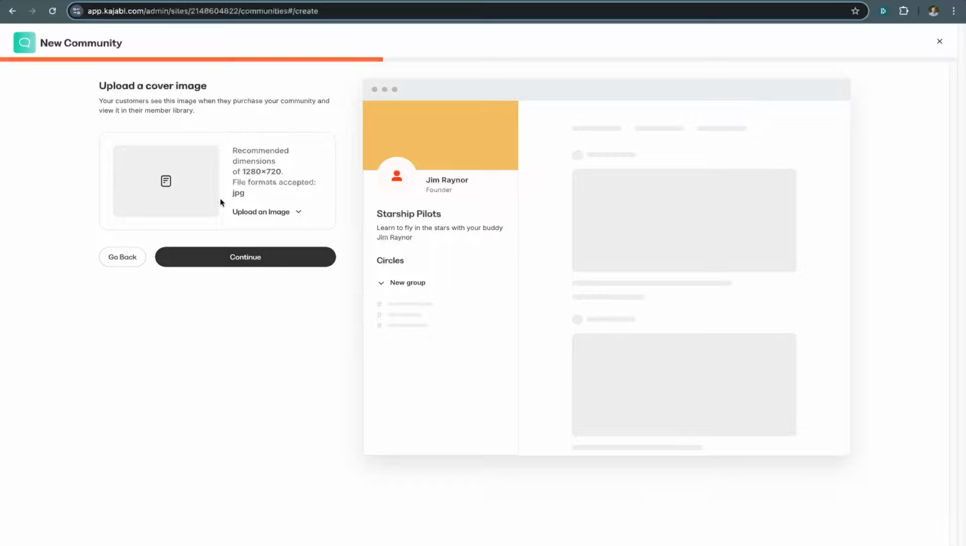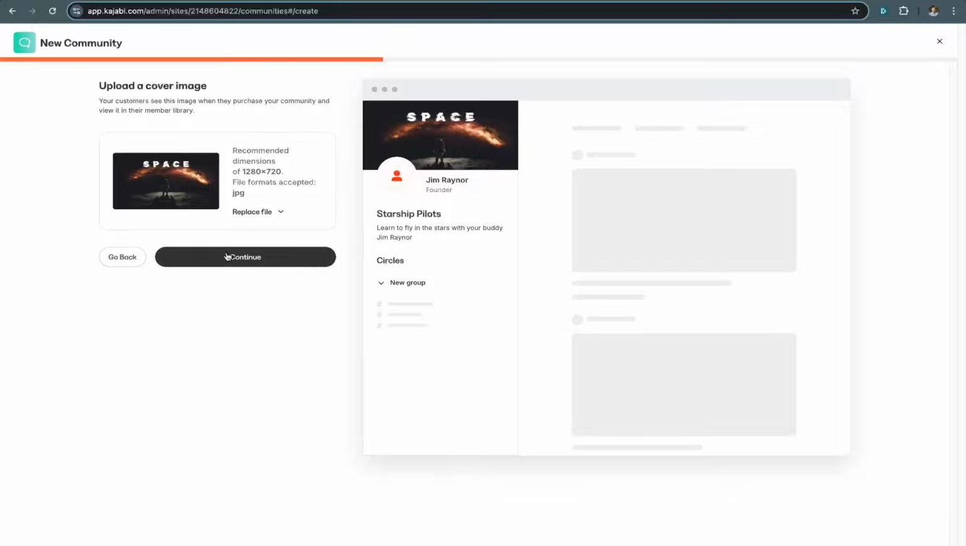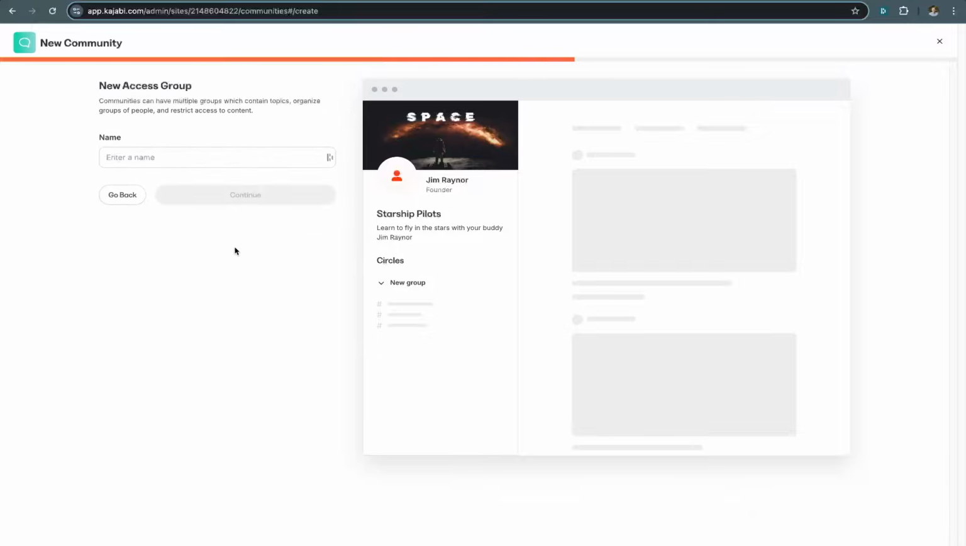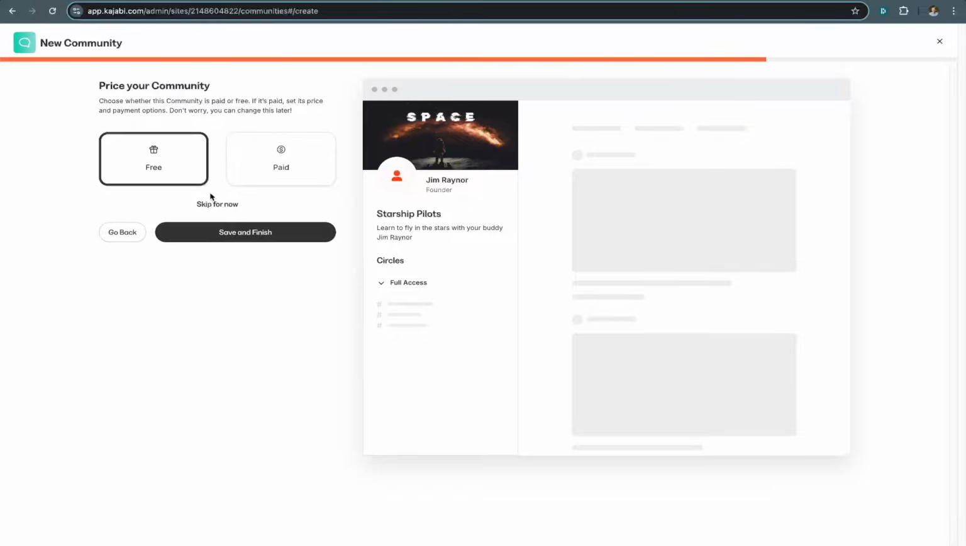All right, so if we put an image in here, it will show up right here, just like that. And continue on to the next step. We need to create an access group, and so I'm just going to call this full access and hit continue. I'll explain what access groups are a little bit later on. Right now, I'm going to just set this up.